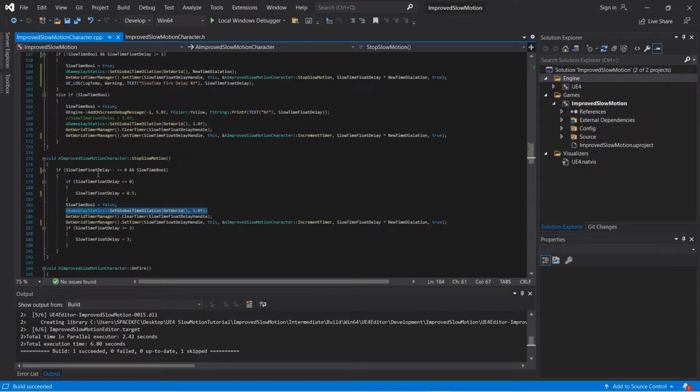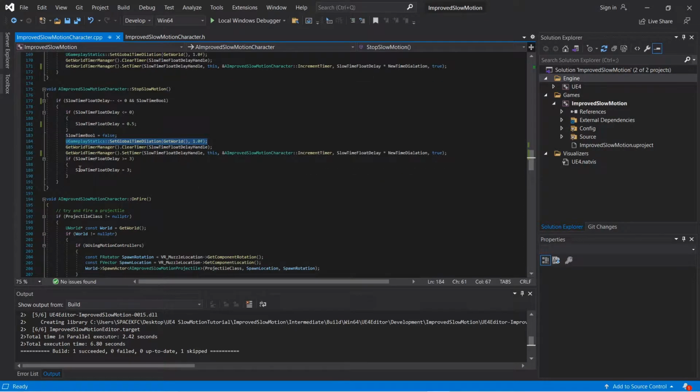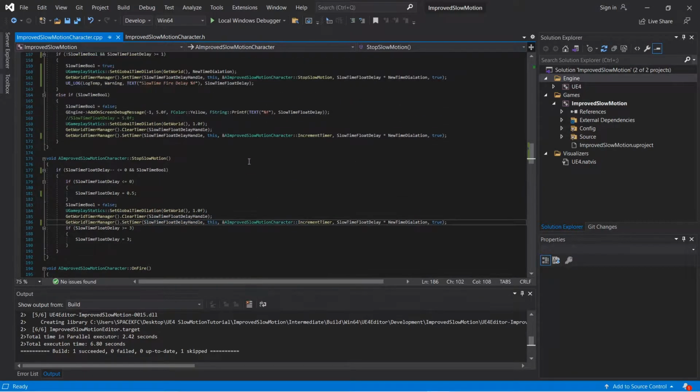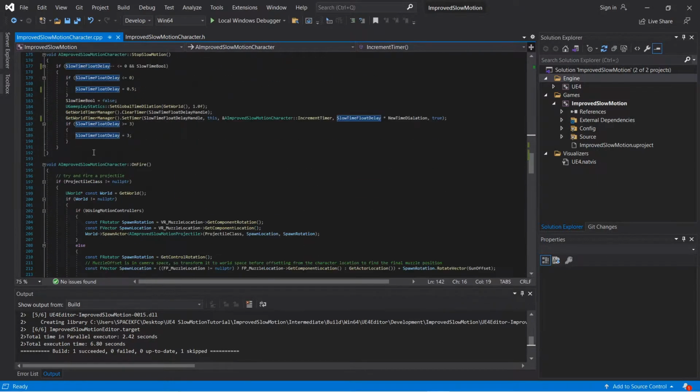And once this stop slow motion function is called, set global time dilation will be equal to 1 again. And it's equal to 1 again. You clear the timer, you clear the other timer, and then you call it again and you increment the timer. So it'll regenerate the slow time float delay. And if it's greater than or equal to 3, checking again to see if it's greater than or equal to 3, you set it to 3.